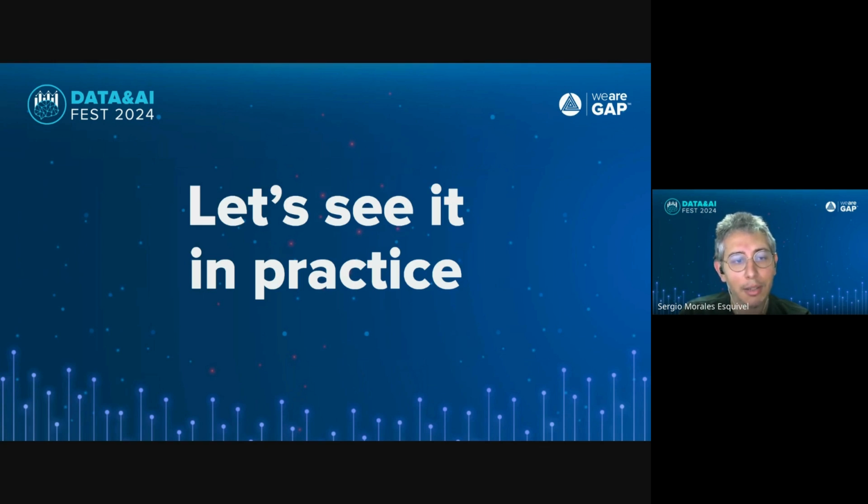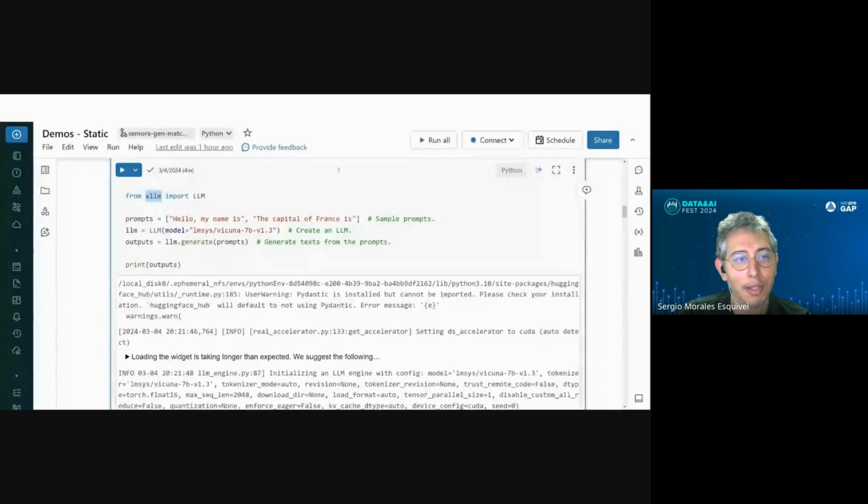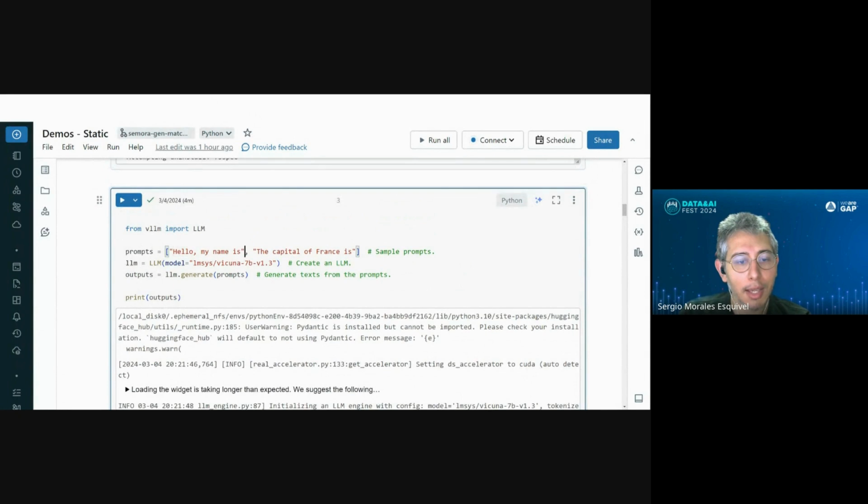So I'm, again, importing the LLM object from vLLM. And I'm, oh, give me a second. I'm not sharing the tab. Here we go. And I'm giving it the prompts, hello, my name is, and the capital of France is, which are going to be my sample prompts. I am instantiating this model, the Vicuna 7B, and I'm having it generate responses to these prompts. And I'm going to print the output.